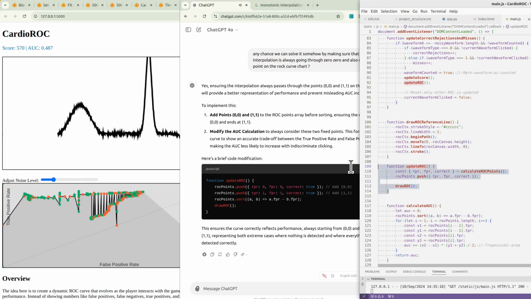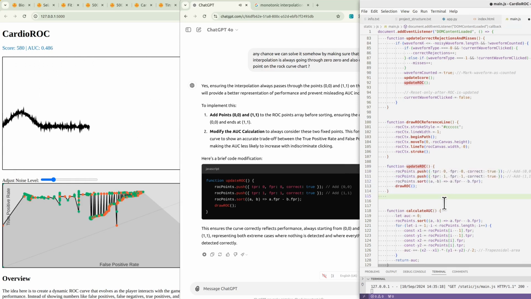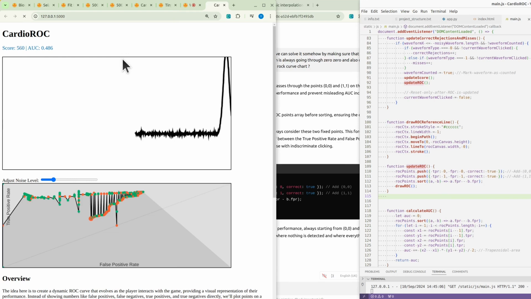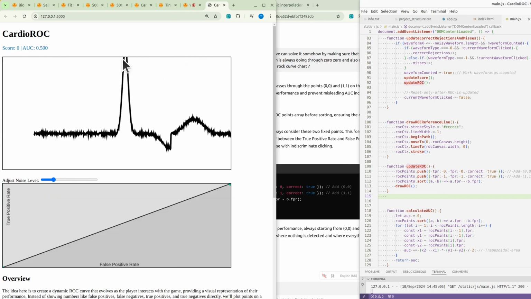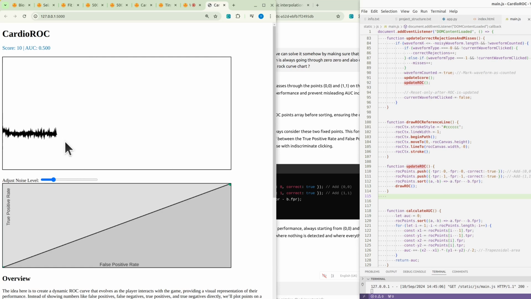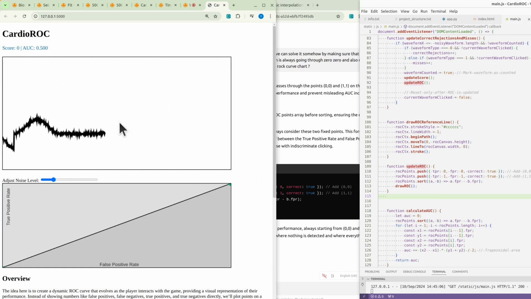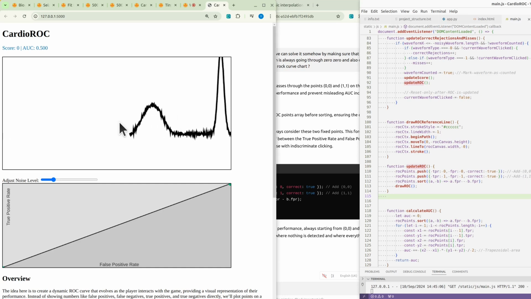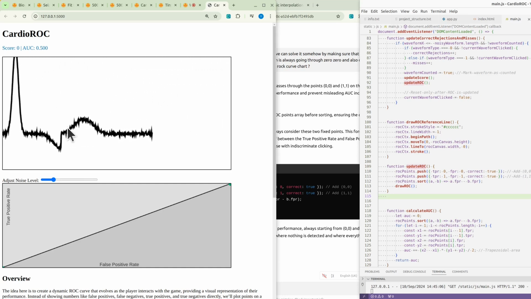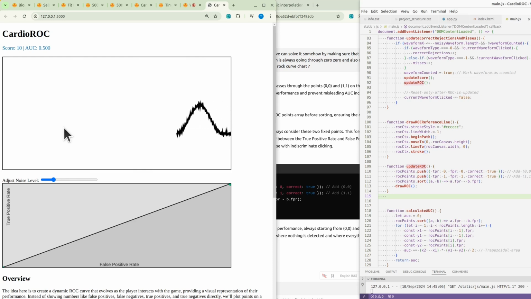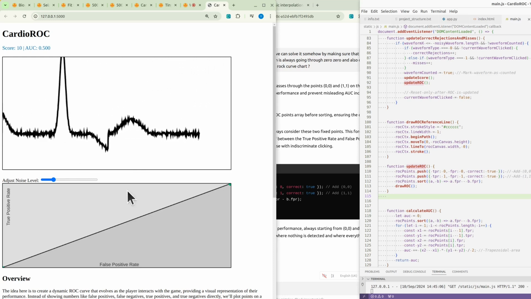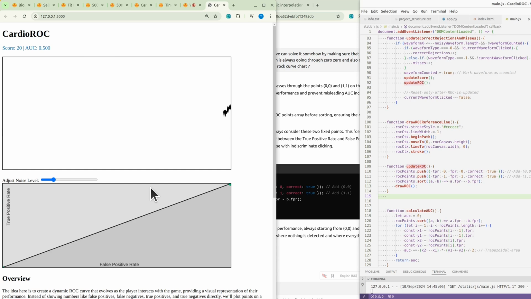Yes, ensuring the interpolation always passes through the points 0, 0 and 1, 1 on the ROC curve will provide a better representation of performance and prevent misleading AUC increases. To implement this: 1. Add points 0, 0 and 1, 1 to the ROC points array before sorting, ensuring the curve starts at 0, 0 and ends at 1, 1. 2. Modify the AUC calculation to always consider these two fixed points. This forces the ROC curve to show an accurate trade-off between the true positive rate and false positive rate, making the AUC less likely to increase with indiscriminate clicking.